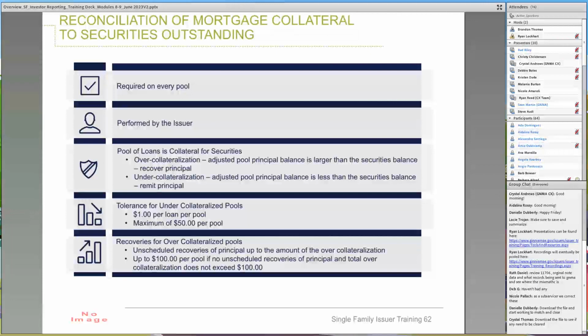The pool to security recon is required on every pool and performed by the issuer or by your servicing system. If your pool is over collateralized, the adjusted pool principal balance is larger than the securities balance, and you need to recover unscheduled principal from liquidations or curtailments. There's a tolerance of up to $100 per pool if there are no unscheduled recoveries of principal.